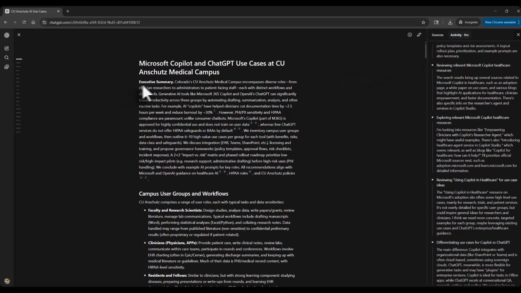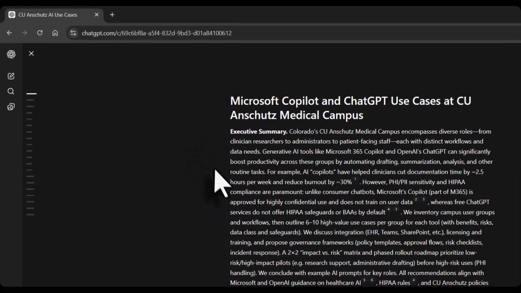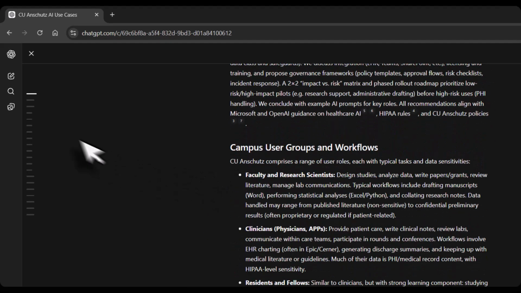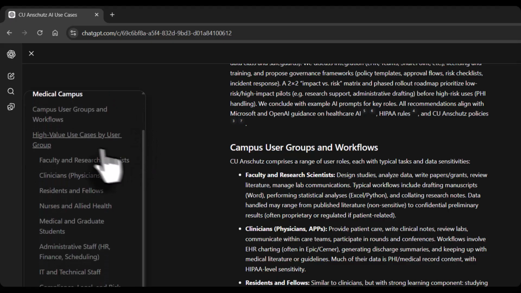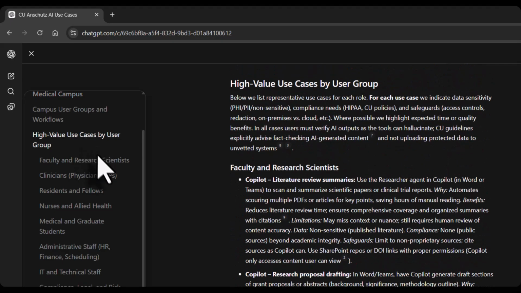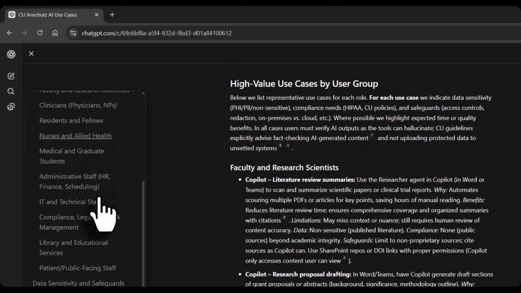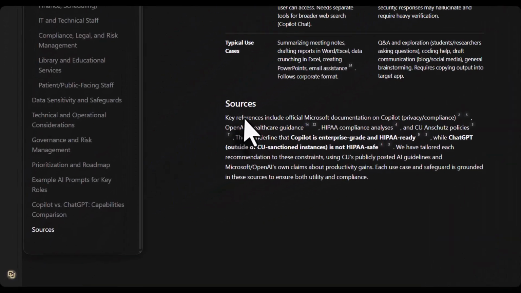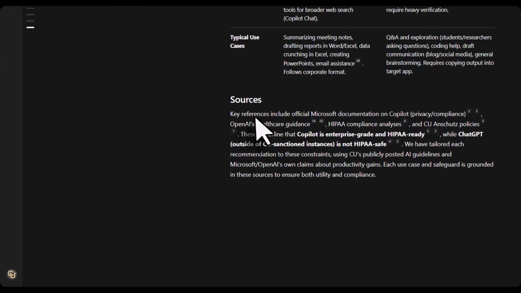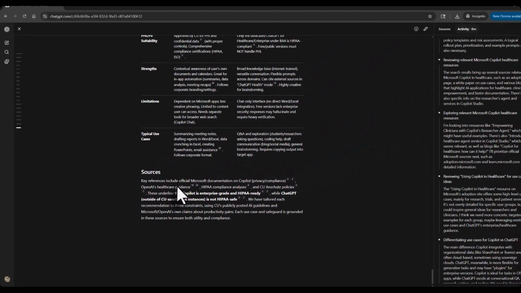And then you are able to see the full report on the left-hand side here. And if you hover over these white bars, you are able to see the table of contents and select a specific header and subheaders. And at the very bottom, you will see a little bit more information about the sources.